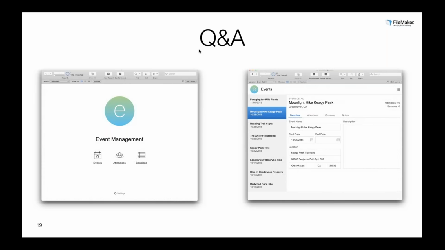Let's see, looking at some other questions here. Can I connect this file to my existing FileMaker solutions? So the answer to that is absolutely. There's nothing stopping you from doing that. As I mentioned, I think a couple of times, the FileMaker templates are all completely unlocked, and there's nothing special about them. At the end of the day, they're just another FileMaker file. So if you want to link them to your other solutions, there's no reason that you can't do that.